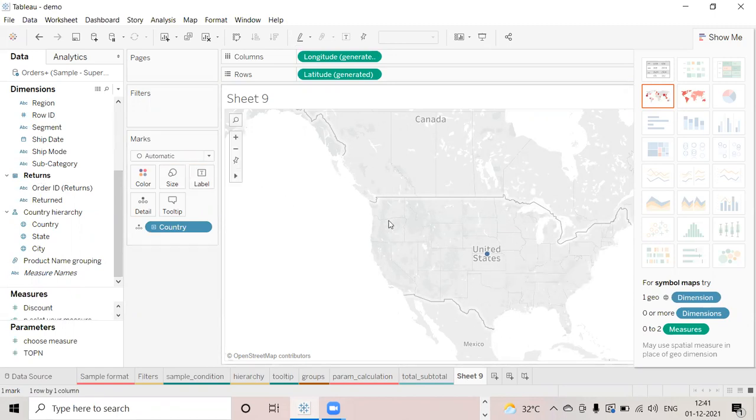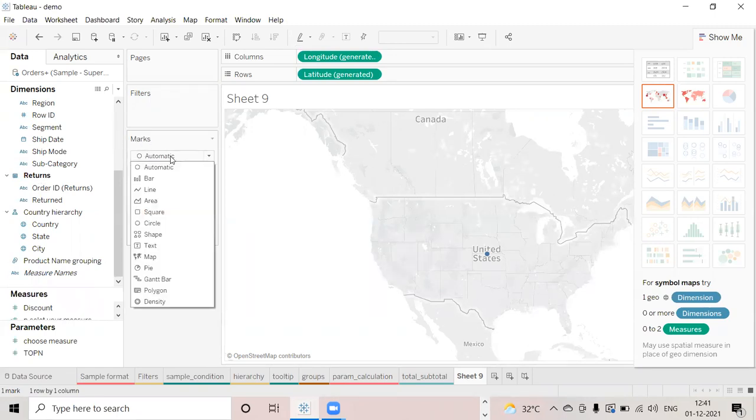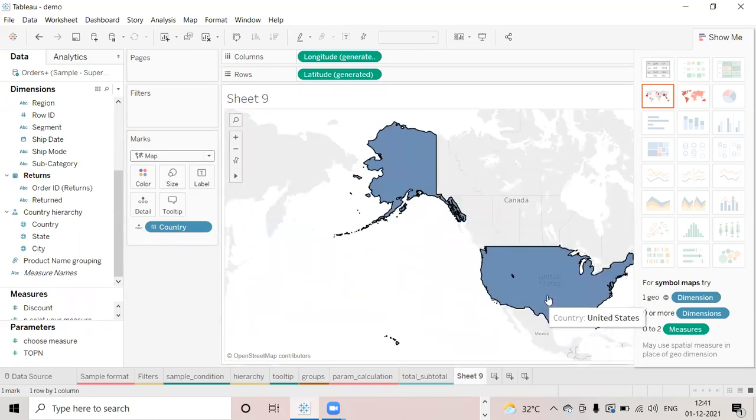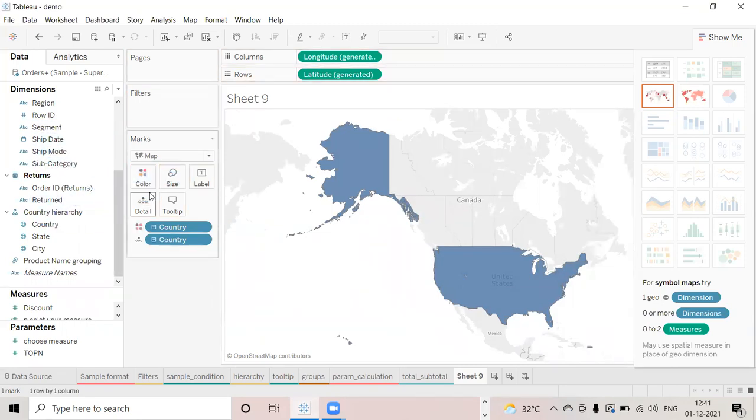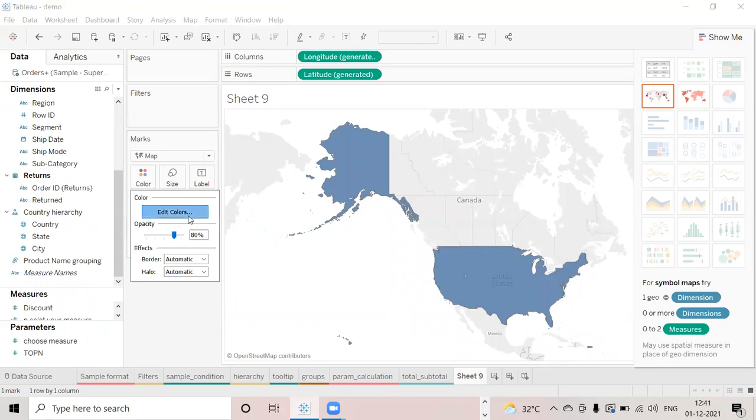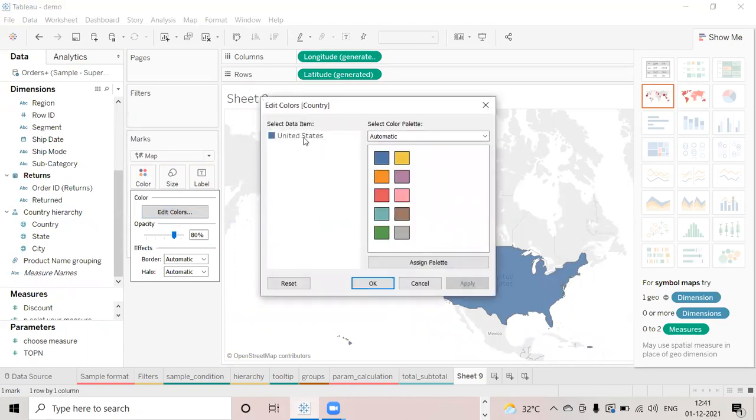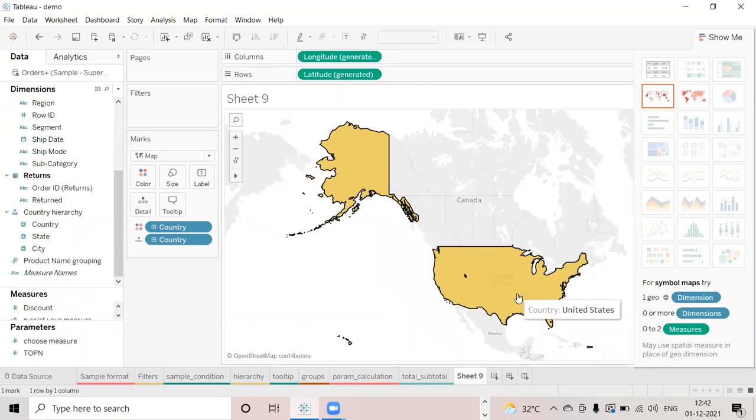If you want to give a boundary for this, we can give it from the Marks pane. In the Marks pane, choose map, so we can give a boundary. And if you want to give a color for this country, just drag this country to color. In that color, you can use edit colors and change the color of United States to some other color. Just click OK. So this is how we can set a boundary for this country.